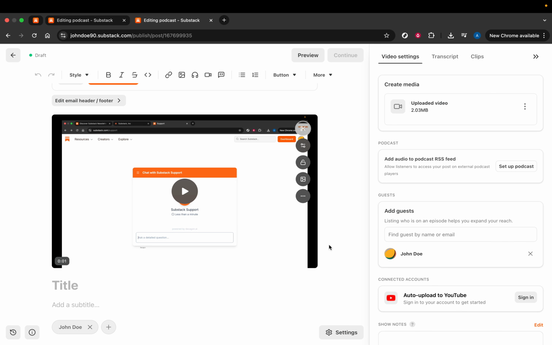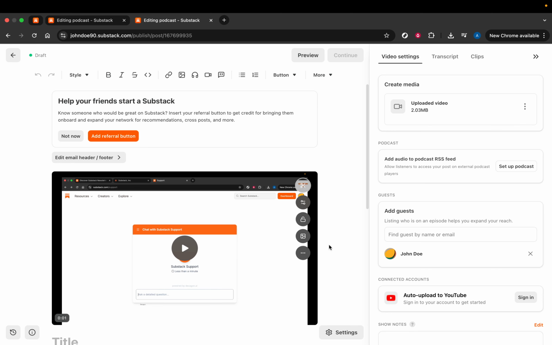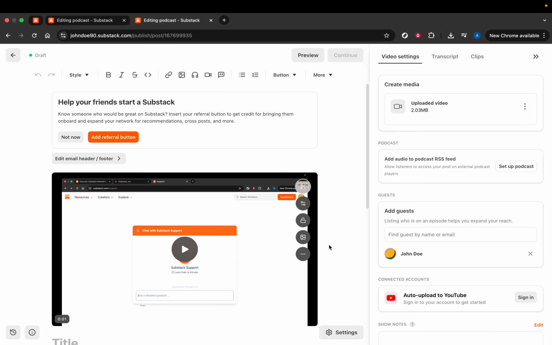Alternatively, if you're embedding a video from another platform, just paste the video link into the editor. It's really that straightforward. Substack takes it from there and embeds the video player for you, ensuring a seamless viewing experience for your readers.